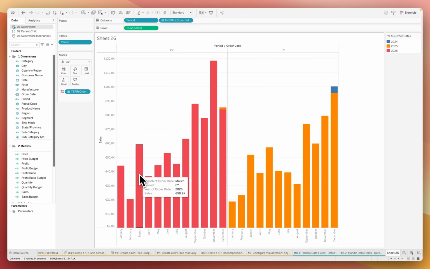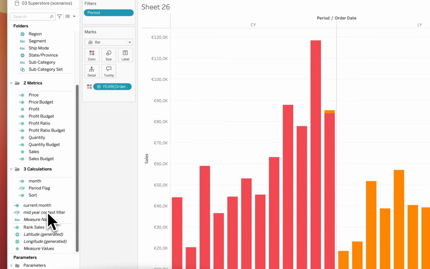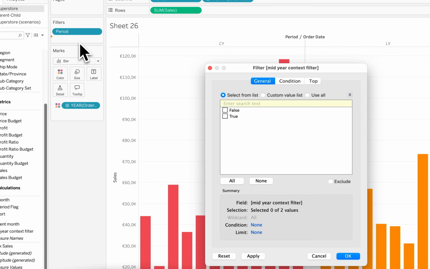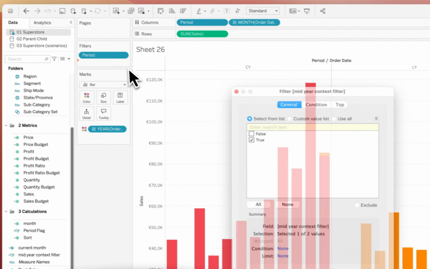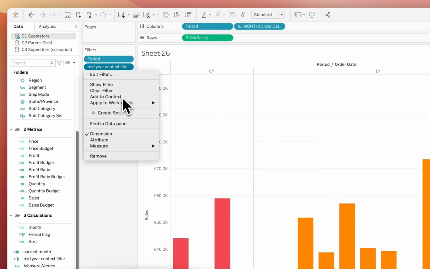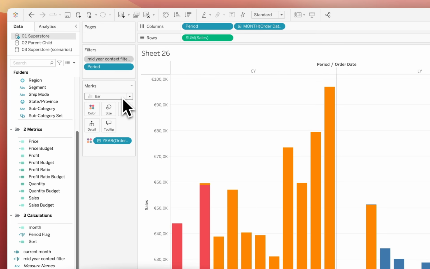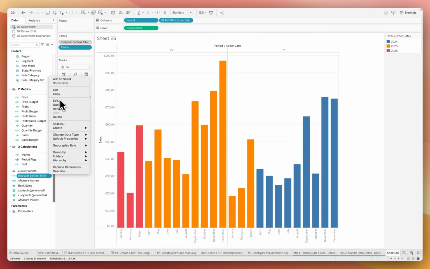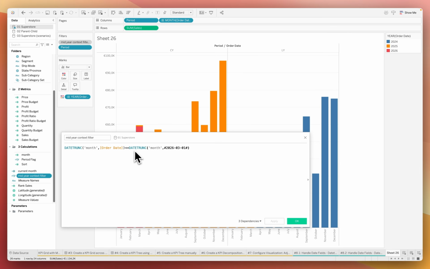Now what happens if our latest month in the data set is not December, but it is somewhere in the middle of the year? To quickly simulate this, we can simply grab the mid-year context filter pill that I've already prepared and pull it into filters. We set this to true and apply it as context. This context filter cuts out all the order dates after March of 2026.